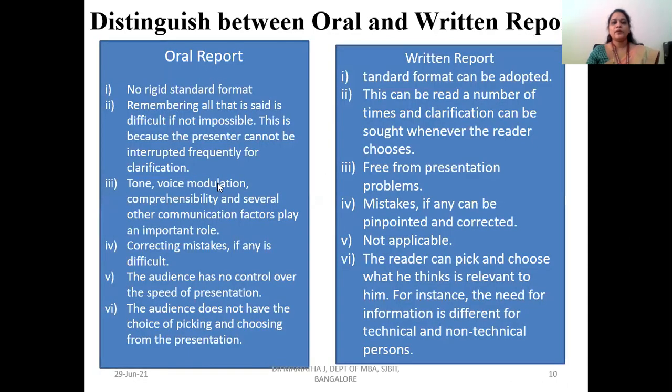Okay. So we'll now be distinguishing between the oral and written reports. So in an oral report, there is no rigid format, no standard format to be followed. It is not a too formal report, whereas in the case of a written report, it is a standard format, very formal, which has to be adopted. Okay, the format has to be followed. That is the reason it is called a technical report.